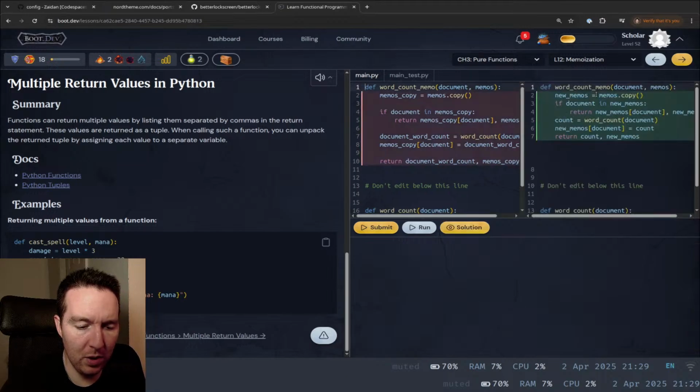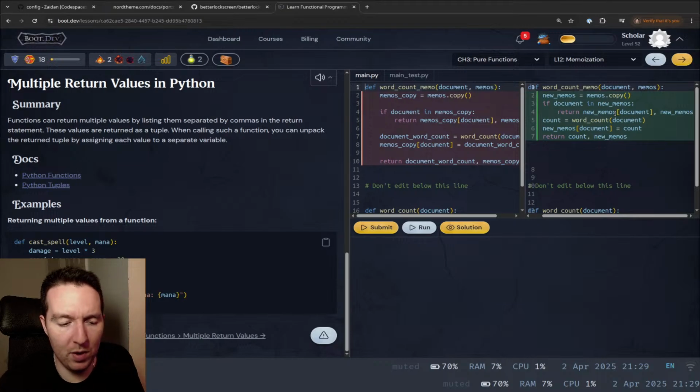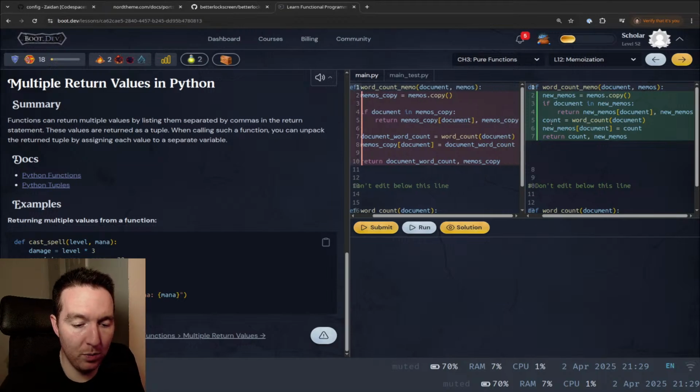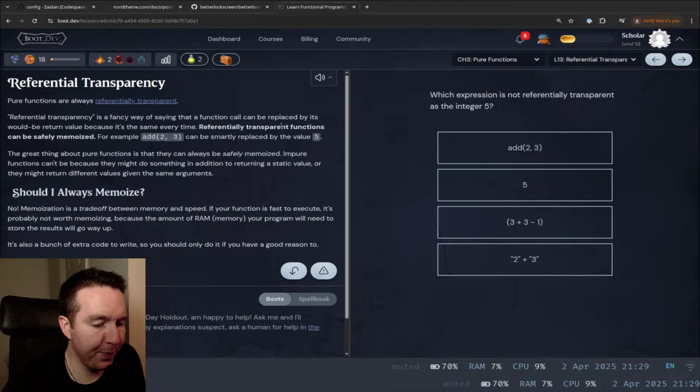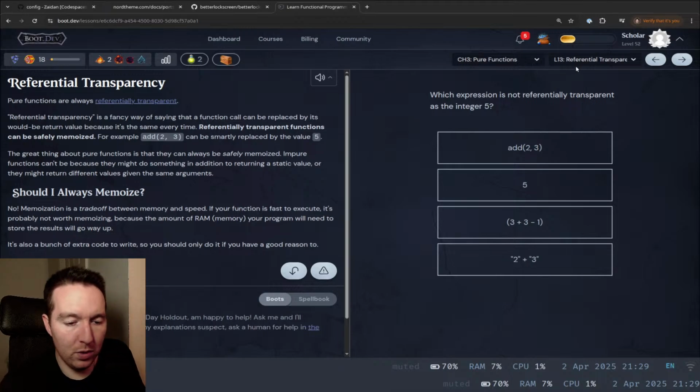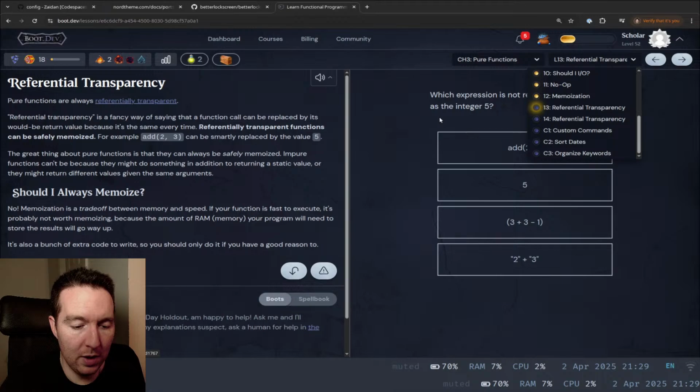So they do copy like we did. Then if document new memos, that's what we did. New memos document, basically the same as what we did. And then count equals word count that. New memos equals that. Oh, it's basically just what we did, but I don't know what happened that first try. I'm pretty sure we had it. So two more, and then we're done for the night.